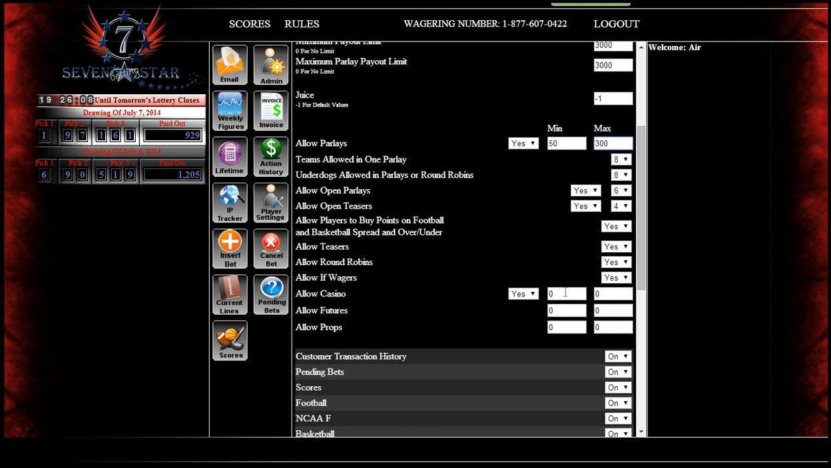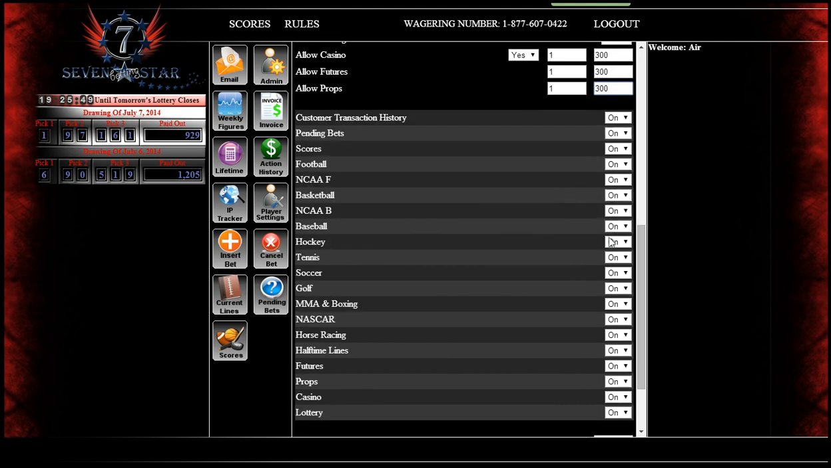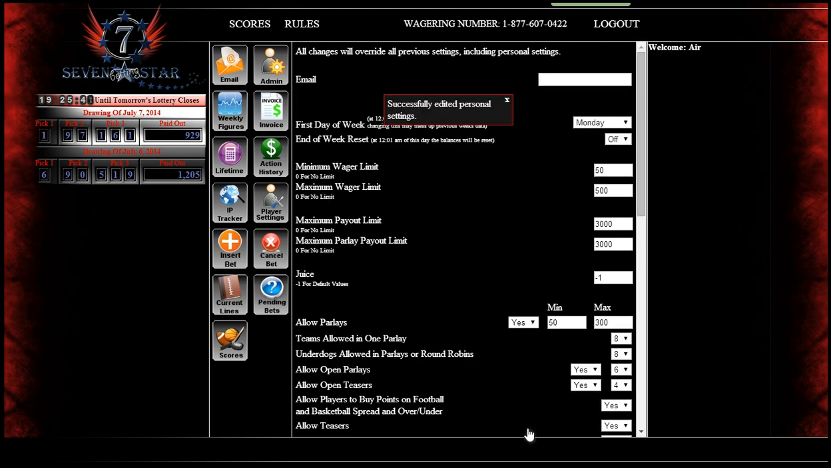Allow the casino. You can actually set the limit for your players. We'll go 1 to 300. Same thing with the futures, 1 to 300. And for all props, 1 to 300. Now you notice you got all these on-off features. You could turn off everything on the site, on or off. If you don't want anything to show to the players or you don't want to offer a certain sport, you do it all right here. When you're all done, you enter your password, save the data, and it all saves.